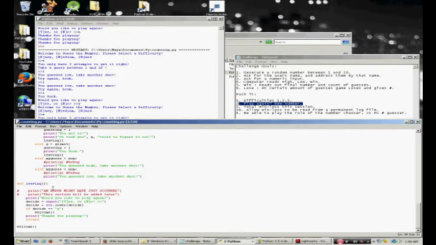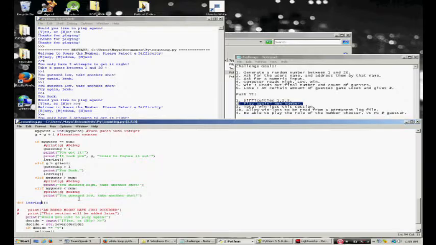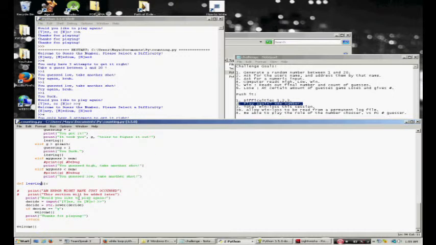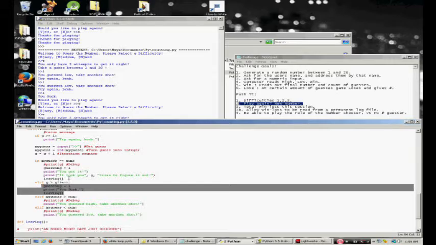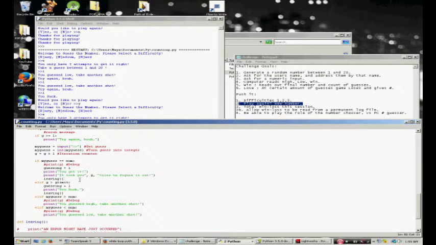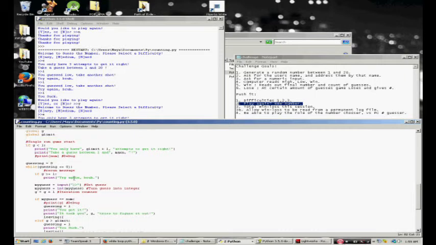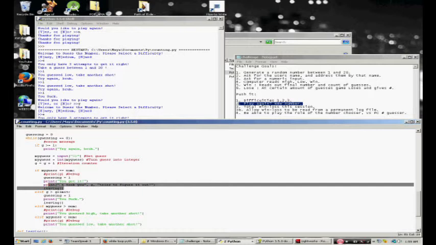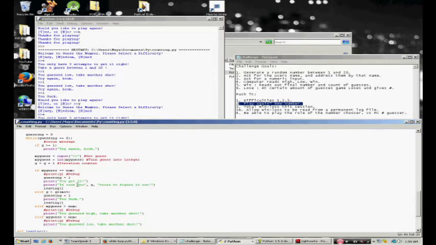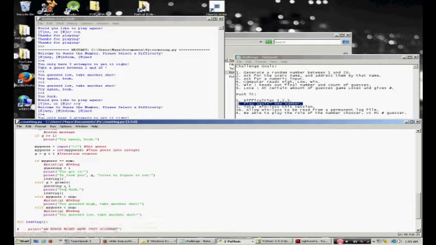Define leaving. So when does it run leaving? It runs leaving when I suck and when I'm guessing. Because why would I run leaving? Oh, this is when I do get it. So when I do get it, I run leaving once. Okay, so it runs the whole thing.